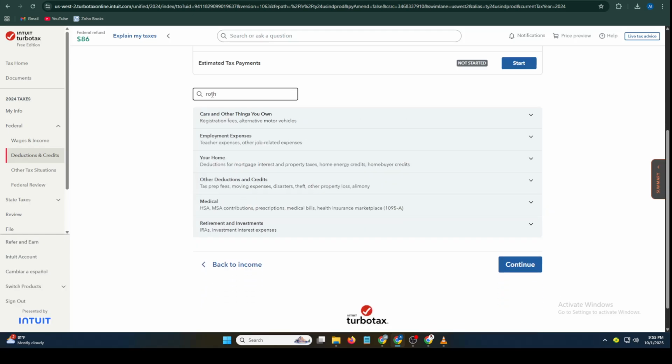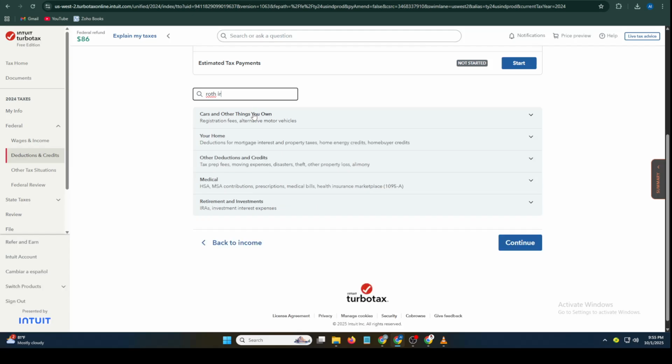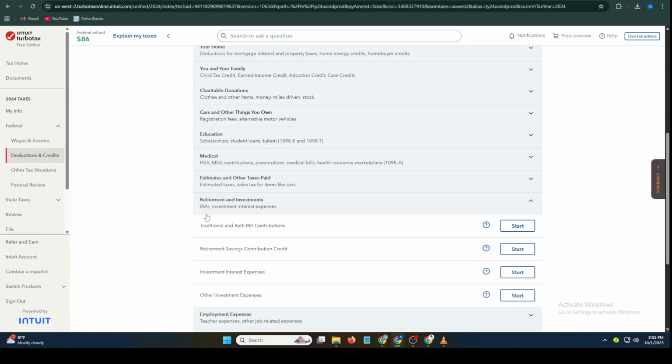From the list of results, look for the option that says Traditional and Roth IRA Contributions. Click on that. When the page opens, hit the Start button. This will launch the guided questions to help you enter your Roth conversion details.